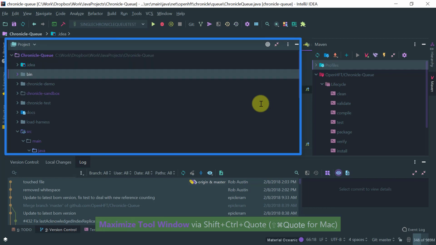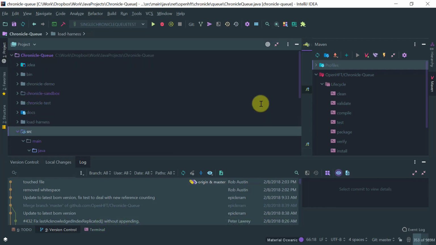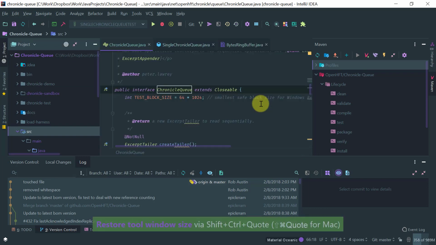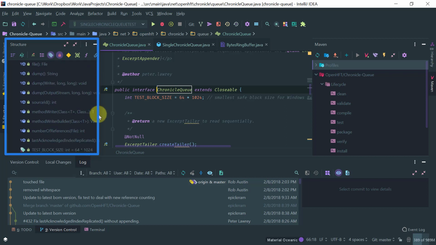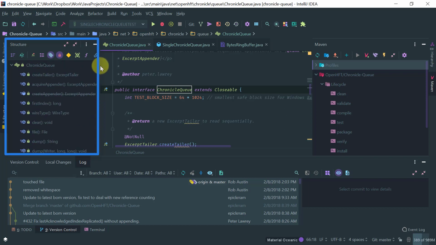and the project window displays the modules and the structure of the project. You have the structure window, and with the structure you can see the structure of the class, the fields or any inner classes and the methods and so on. And you can obviously tweak these. You can sort by visibility, and there are quite a few options here.